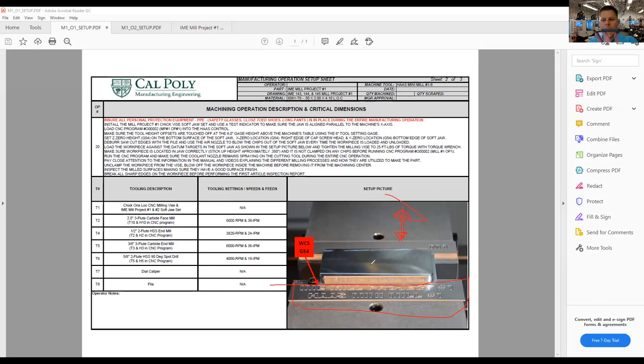Three points make a plane, so the part sits level to the plane, the top plane on the CNC machine. That constrains 3 degrees of freedom. The next thing is the front jaw, right? The front jaw touches at least in 2 points right here and constrains 2 more degrees of freedom, which only allows the part to slide back and forth in 1 degree of freedom.